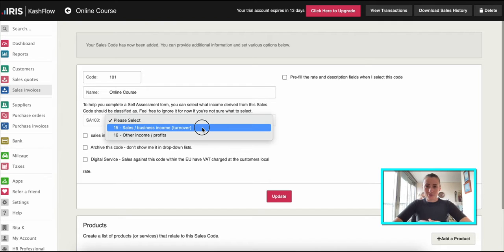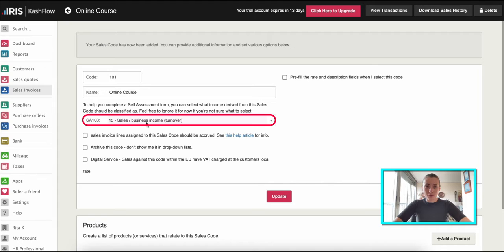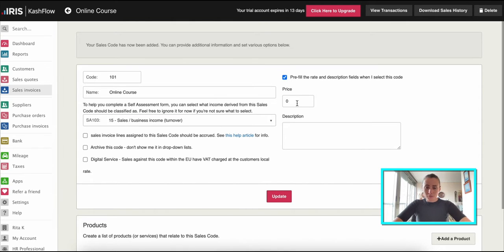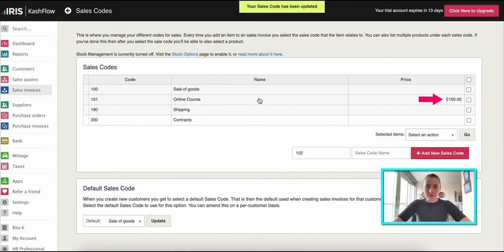In my case, I'm a sole trader, so it's asking me where I want to classify this new revenue stream on my report. Then pre-fill rate and description fields when I select this code. You will be able to amend this price later, but if my online course costs 150, you can already add these details here, and when you create an invoice, it will take this price and this description and add it to your invoice. It can save time. Click update and there is a price appearing there.